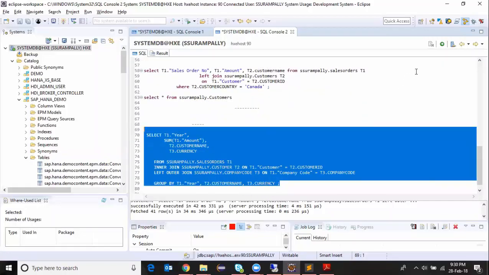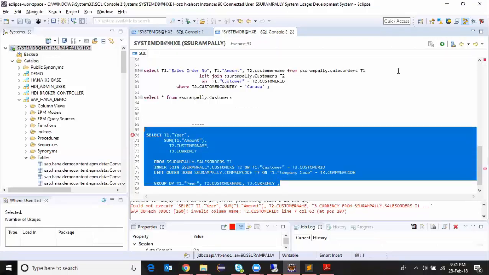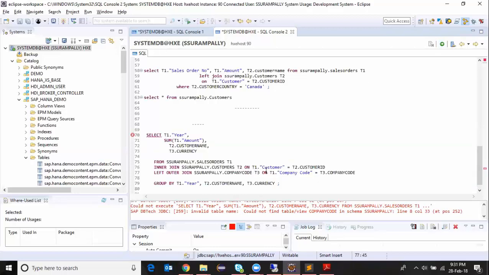You may have to practice a lot on joins. My table is going to be customers. I don't think I have a company code table defined; I did not define a new company code table. When I define this one, I will be able to.